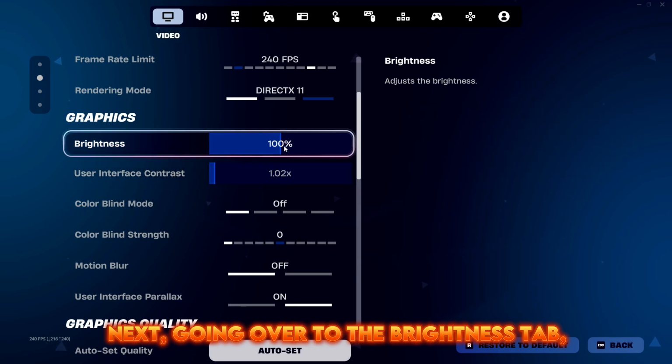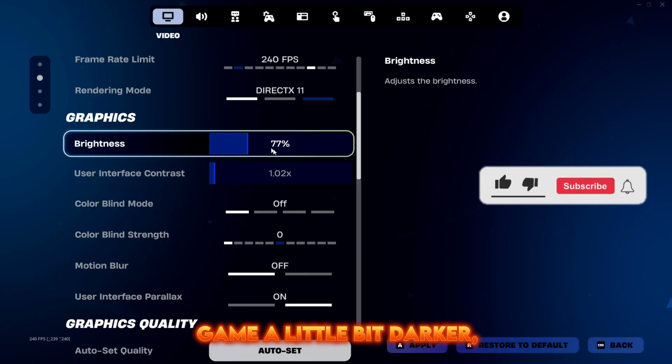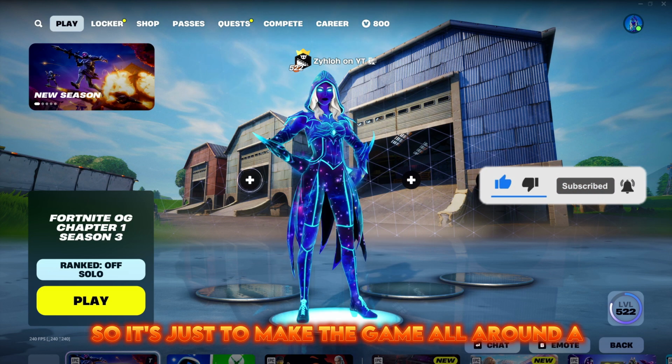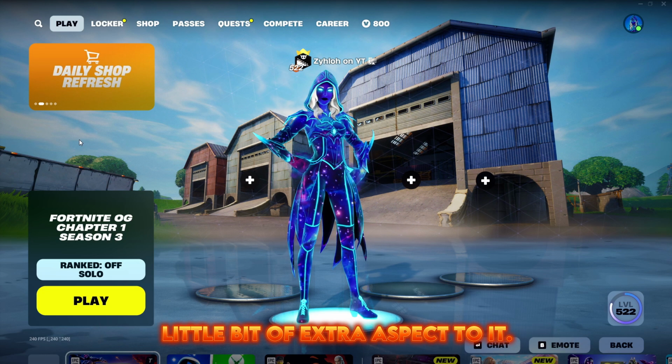Next, going over to the brightness tab, we're going to be changing the brightness setting down to 77%. It's going to make the game a little bit darker, kind of how it was back in Chapter 1, so it's just going to make the game all around a little bit darker. Nothing too crazy, but it does add that little bit of extra aspect to it.